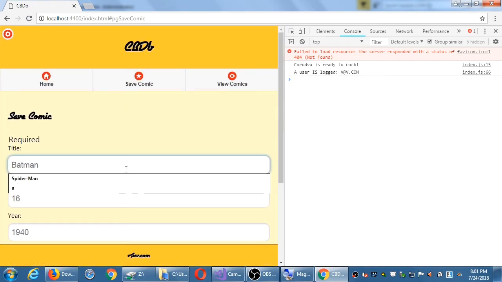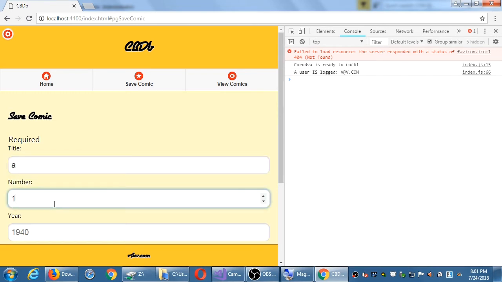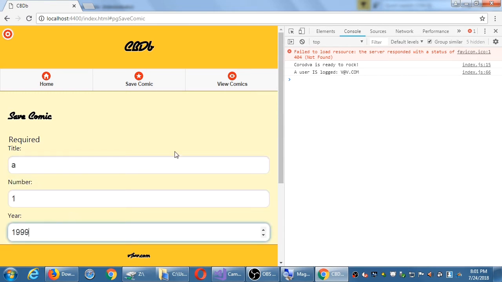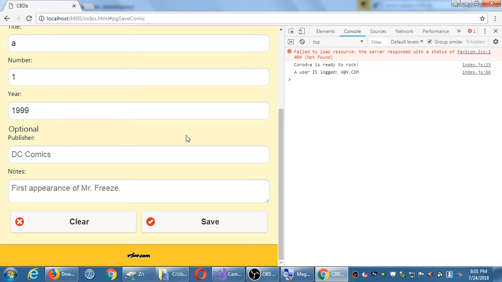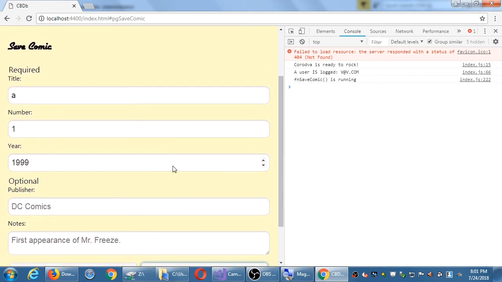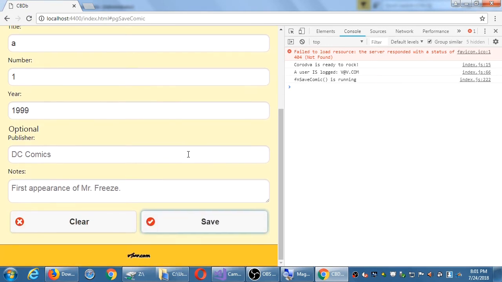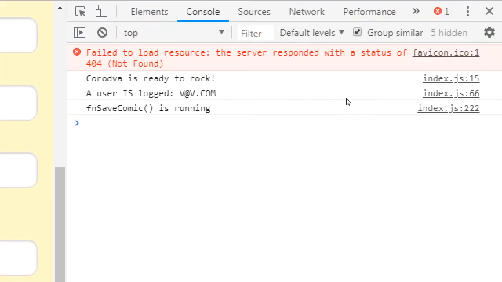If I go to save comic, just put whatever in those fields at the moment. The required ones, at least. And then you hit save. So the screen should not refresh. The fields are still filled in. We'll deal with that later. It did not refresh. Great. The console should say that we were running the save comic function. No other feedback. Did we really save it to the database?